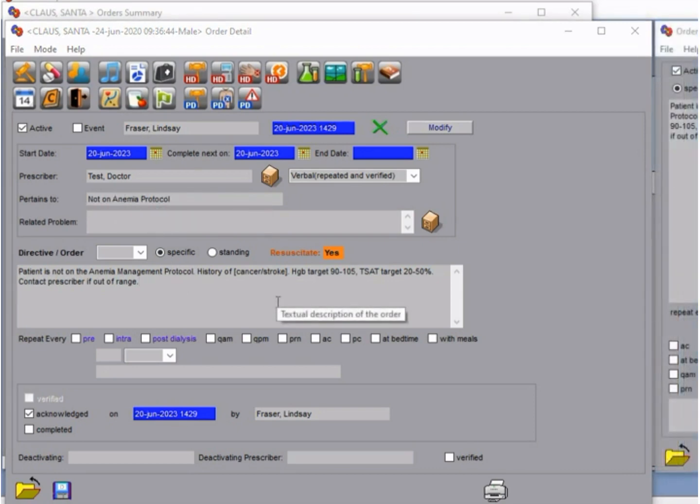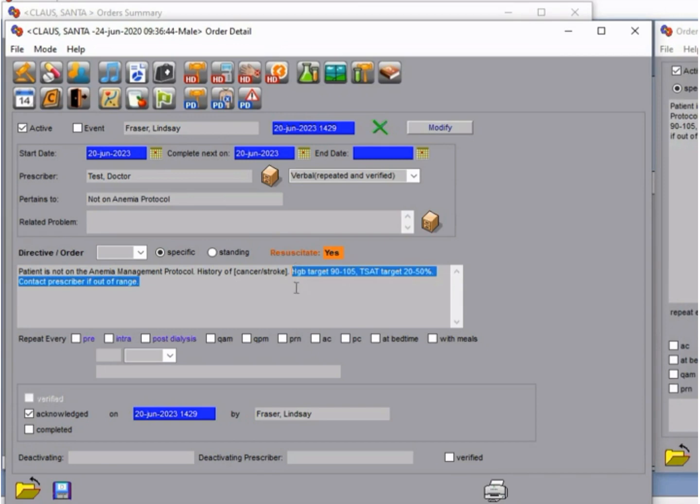So for patients who are ordered the Not on Anemia protocol, we reference the information in the order here and review their blood work results to see what their hemoglobin, ferritin, and TSAT is. And then if those values do not fall within the target ranges listed here, then we contact the prescriber.